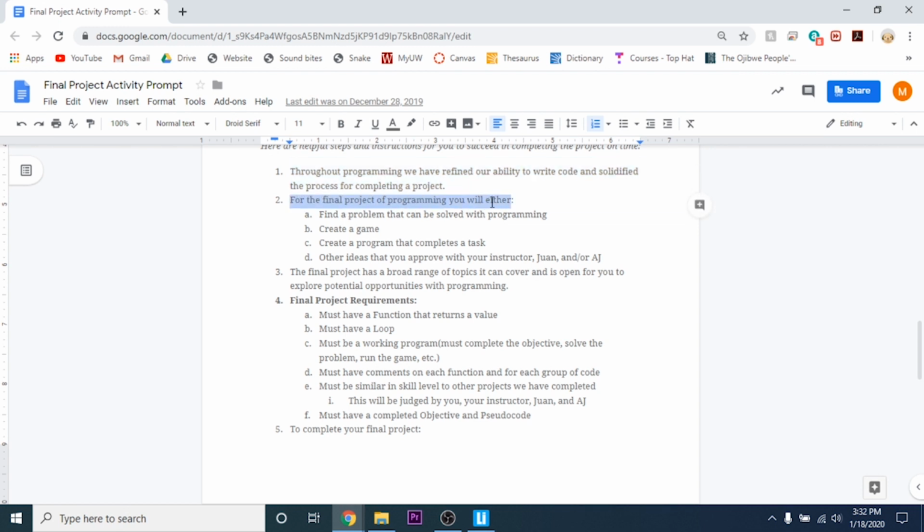For the final project of programming, you will either be finding a problem that can be solved with code, creating a program that completes a task, like runs a function or does something, or another idea that isn't on this list that you get approved through me, Juan, and or AJ. All of your ideas must come to me, and then I'll talk to AJ and Juan about them if I'm not sure about it, but they must be approved by me and AJ or Juan.